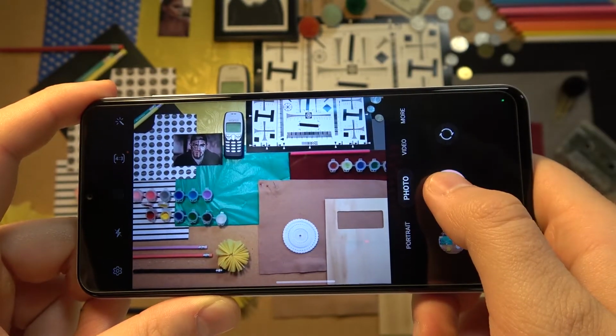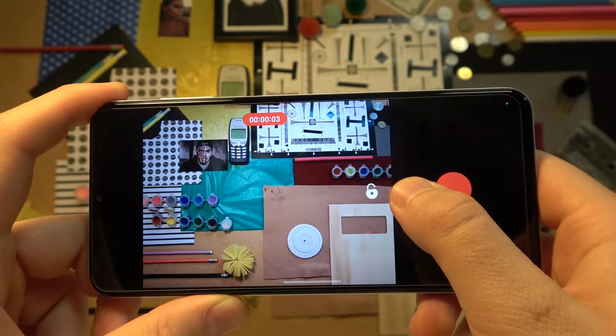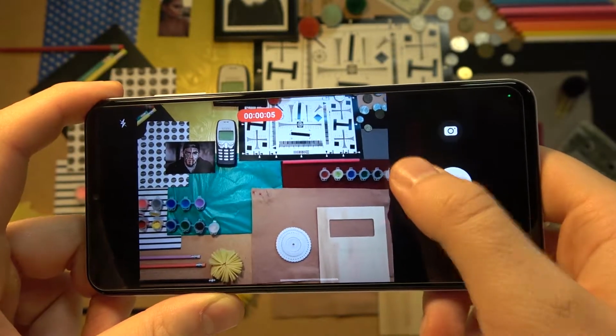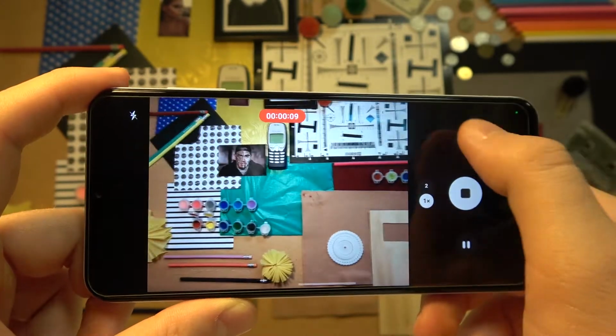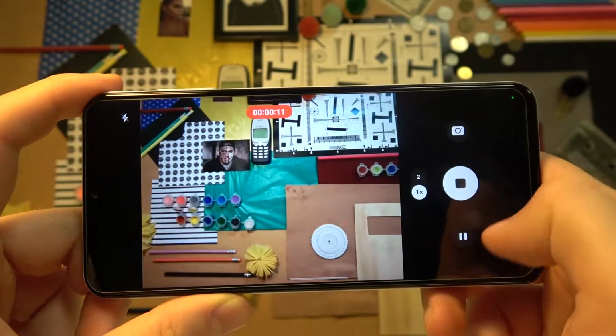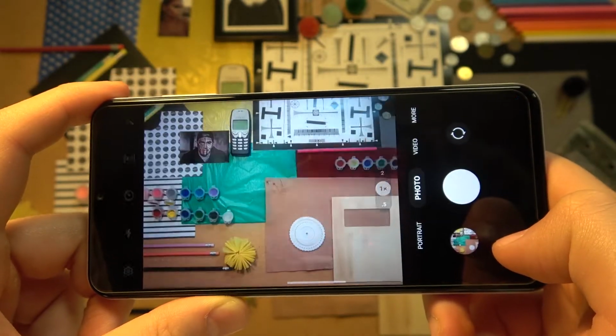But when you click and hold, you can record video. You can lock by dragging to this lock. And right now we can switch between 1x and 2x. You can take photos while recording, pause, continue and finish by tapping right here.